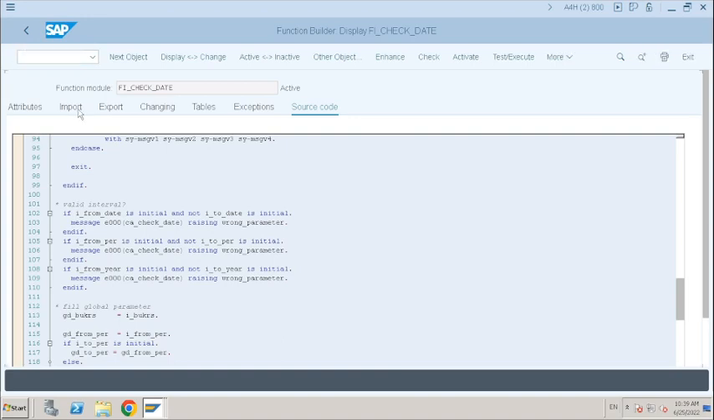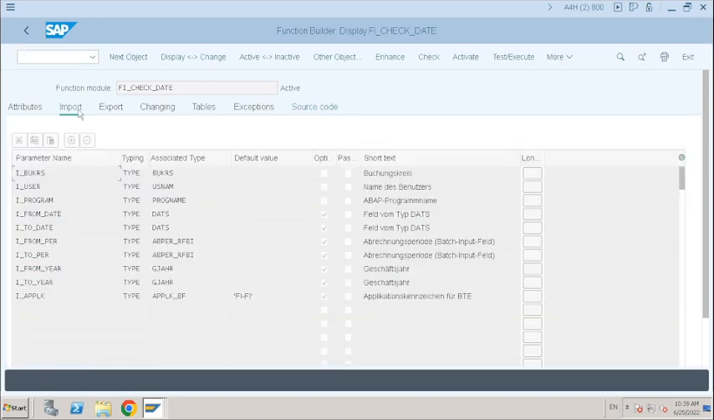So what is an importing parameter? Importing parameters provide the inputs of a function module. Exporting parameters return the outputs of the function module. Changing parameters are a combination of importing and exporting parameters. They can accept the input and return the output. Tables are used for defining internal tables, like data, internal tables, structures, to pass the internal table data as input and return the internal table data as output, when there is more than one record.